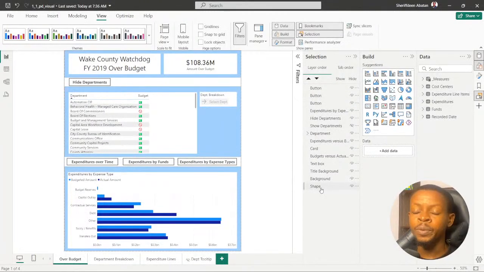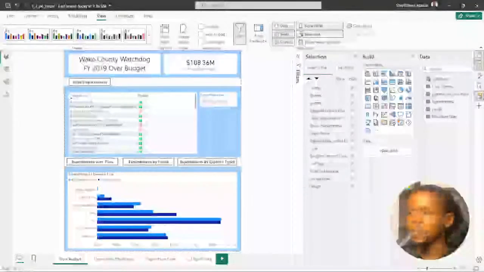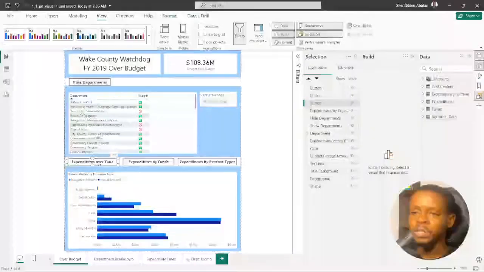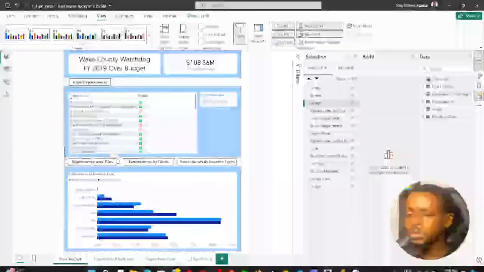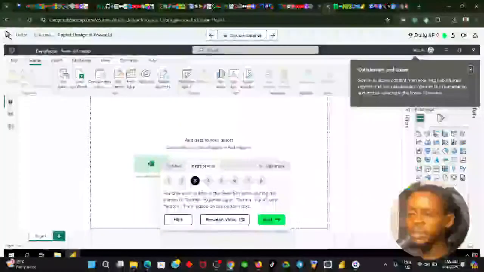So you can actually name them for easy identification. When you want to work more advanced in Power BI, when you name your visual, the selection or the objects you have on your report canvas, it makes it easier for you to build some cool visuals. So I click on this expenditure over time. This is the button. I just have to rename it for easy identification.